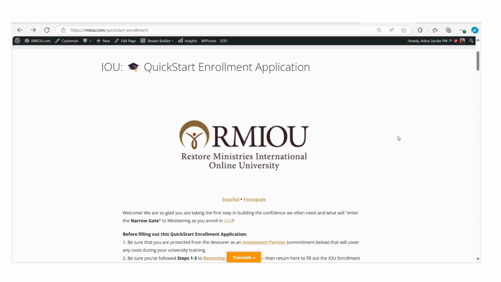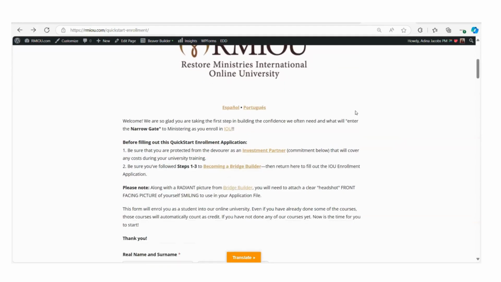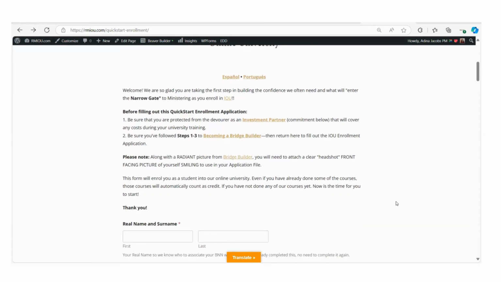So I'm going to use the IOU Quick Start Enrollment application form as an example to refer to during this lesson. The first thing I want to show you is the first block in this IOU enrollment application form. This is a content block, so it only gives information. And you'll see there are a lot of links here. These links are quite easy to create when you are creating a new form. So let me show you first in a content block.